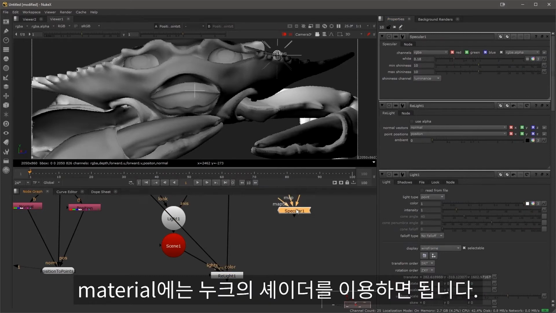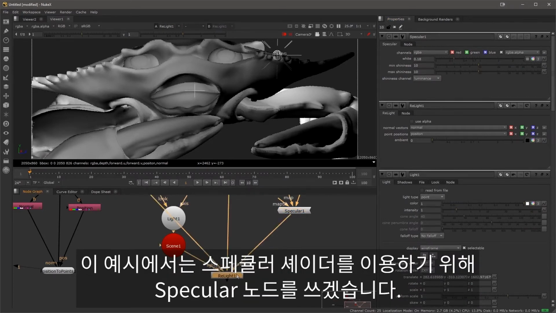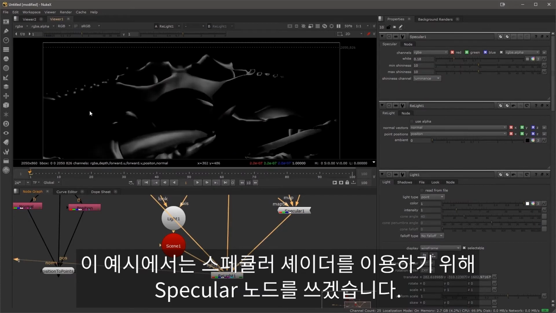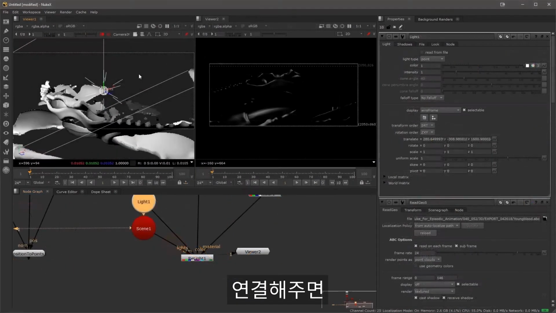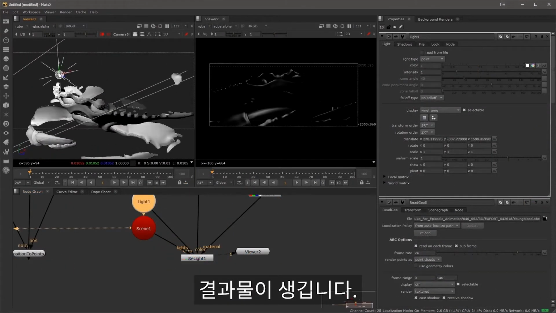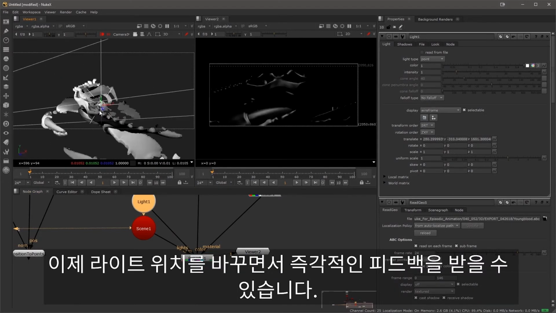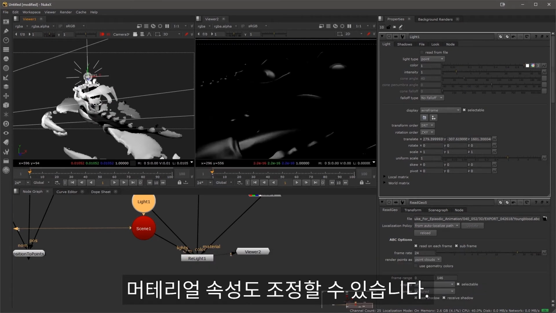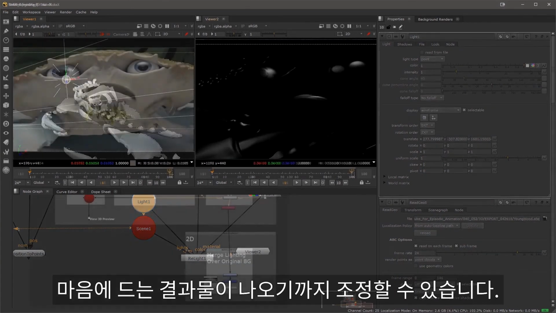Now for the material slot, we can use different shaders in here. Now in this case, we want to use a specular shader, so we're going to use specular. And we'll plug it in, and then now we have a result. So we can go ahead and tweak the light position and get instantaneous feedback. We can adjust the material properties as well until we have something that we like.